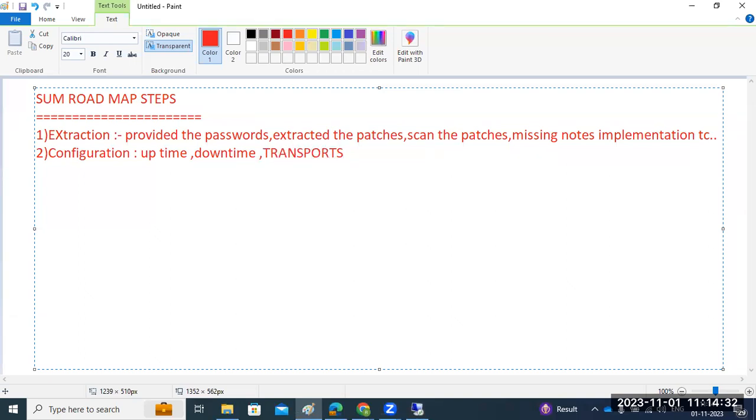Configuration of the parameters means parameters like uptime, how many BTC processes, downtime, how many processes, SQL processes, R3trans processes. All the processes it will ask for in the configuration tab. Then it will ask about transports.